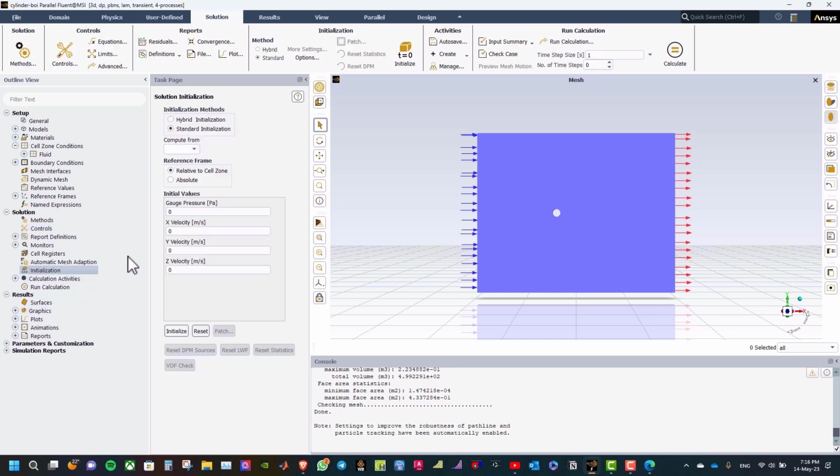Select standard initialization and compute from inlet, and then click initialize. While hybrid initialization is often the best choice for steady-state problems, it is not always suitable for transient problems, where the initial condition is part of the problem definition. In this case, it will be easier for the solution to achieve unsteady behavior by using a uniform velocity field.